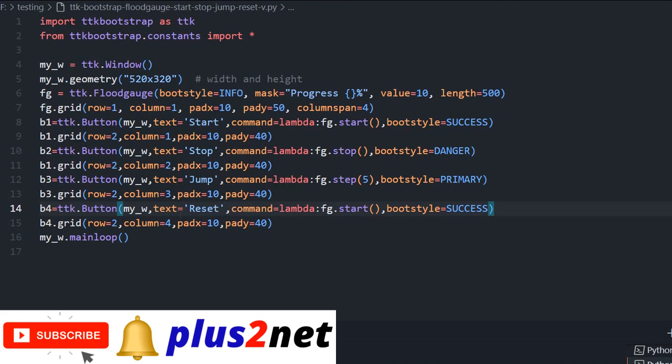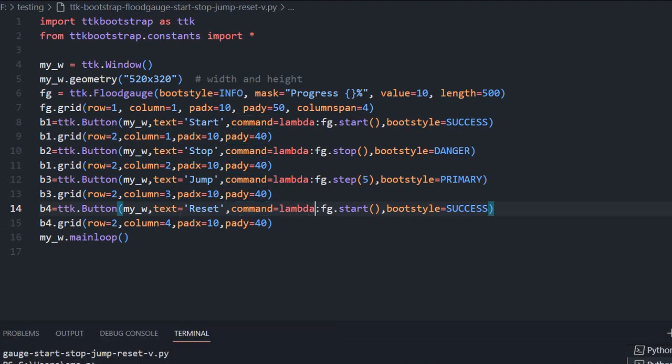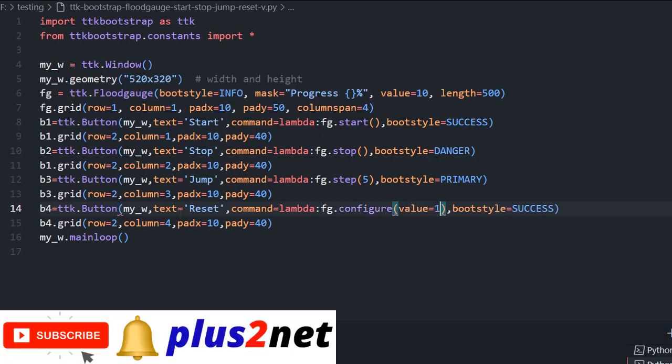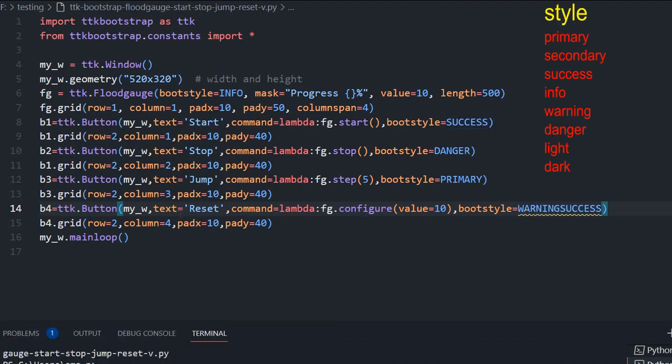Now what should I write as the command here? Here I will do fg, the floodgauge configure. I will reconfigure the value option to 10. So configure. Now what parameter will I configure? Here I am configuring value equal to 10. So what happens is, once this is clicked, the value will go back to 10, and here I am just changing the color. That's all. Now my system is ready.